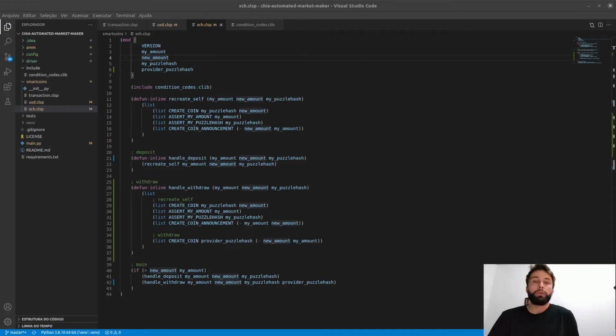Hello, I'm going to present our work that consists of a basic implementation of an automated market maker. And for that, we make use of some smart contracts. In the context of Chia, smart contracts are called smart coins. And the smart coins do not perform any operation outside its context. Therefore, they are limited to the creation of new coins and the expanding of existing ones.